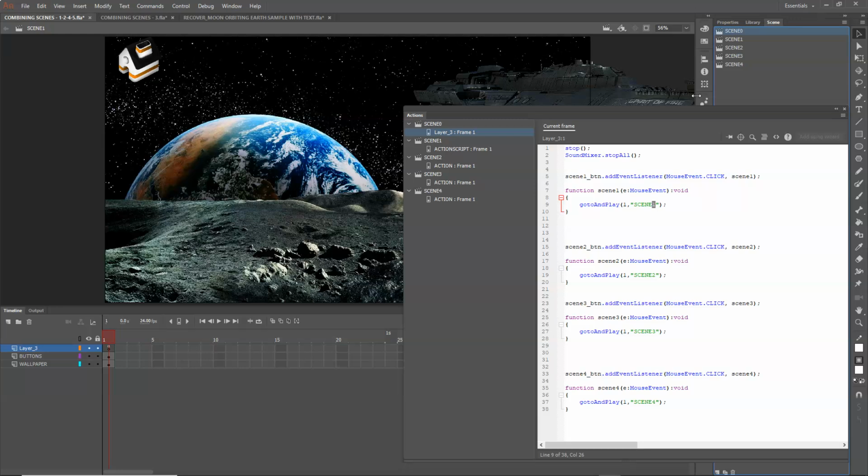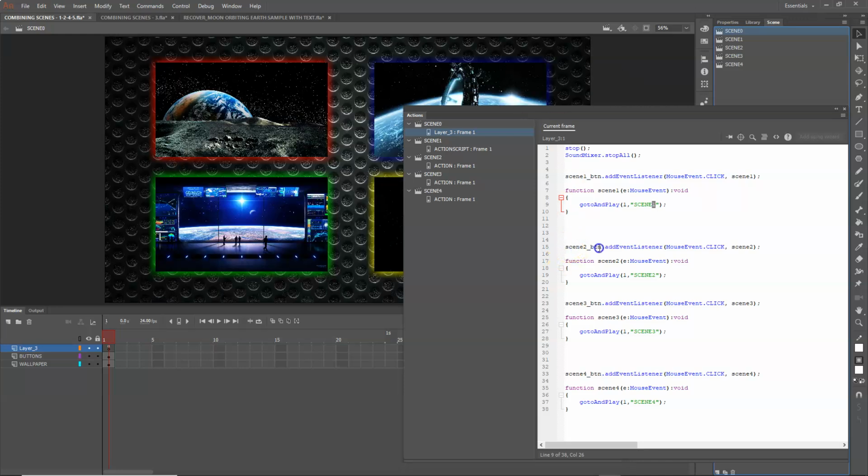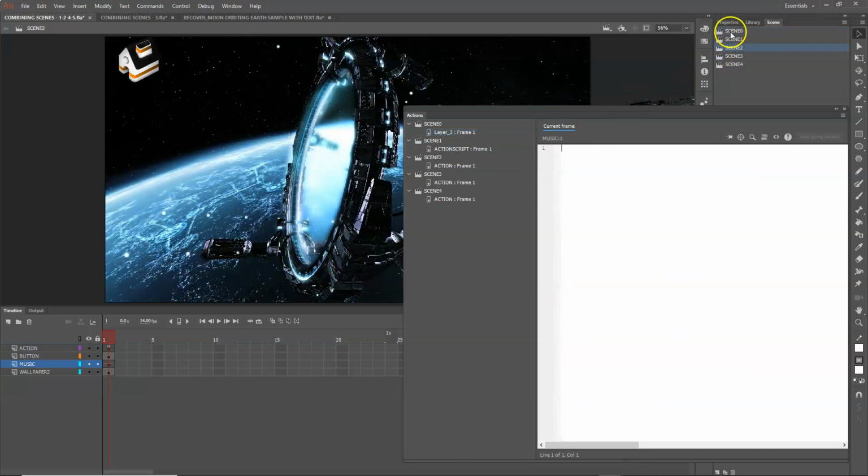Now the same with scene 2 underscore BTN. Basically when I click on that button there, here it is, scene 2 underscore BTN, it listens out for the mouse event, which is a click. It activates the function scene 2, and the function scene 2 brings us to the first frame of scene 2, which is there, and it plays the animation. So it's straightforward enough, in fairness to it.